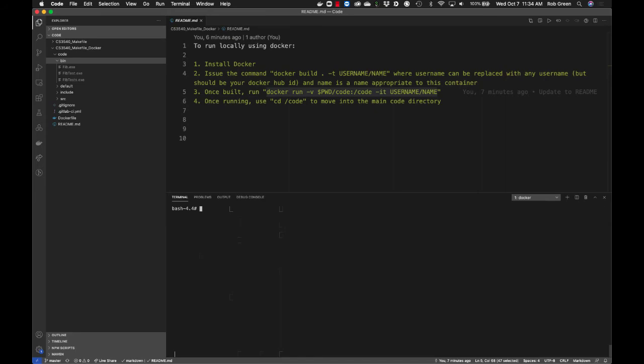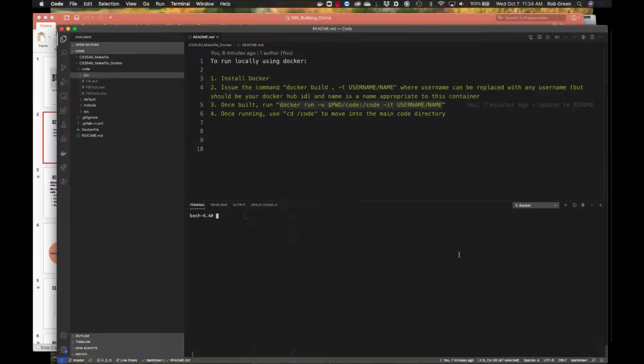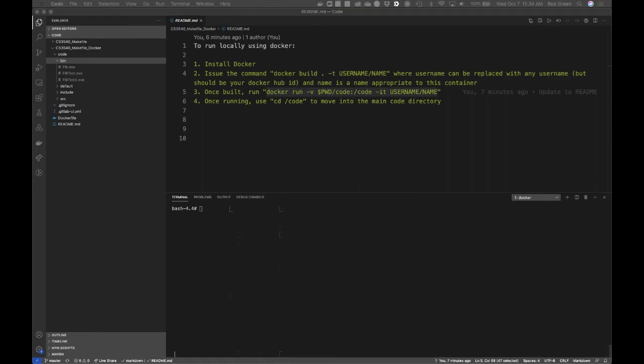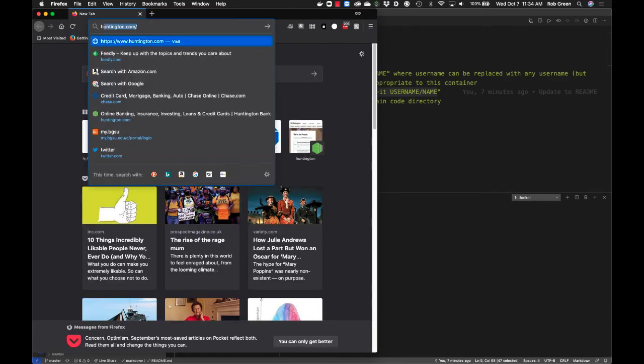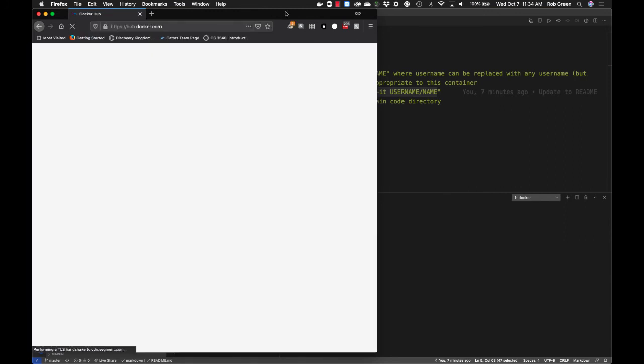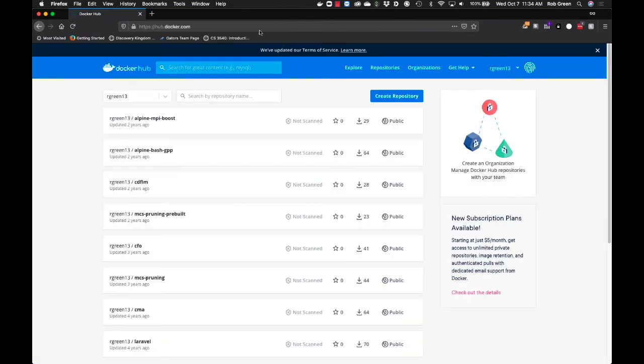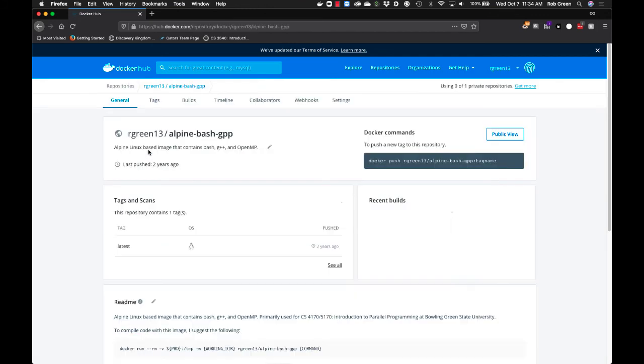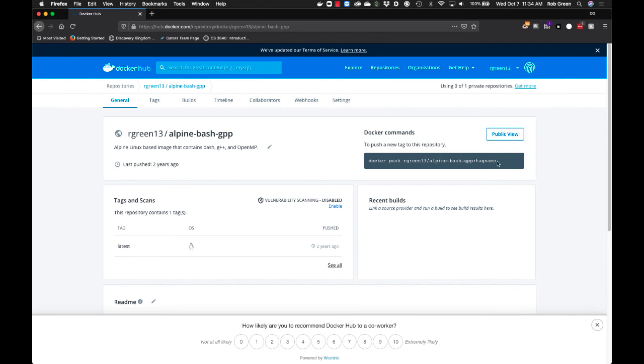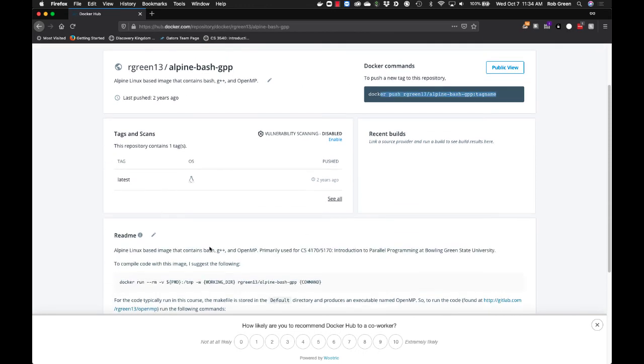You can build these containers with Python, with Java, with any technology you want. And if you are looking for some more advanced containers and other containers, what you can do is you just go to hub.docker.com. You'll see I have a variety of containers here already that I've built, some for parallel programming. Bash with G++ is very similar to the one that I built now. You can look at this. It gives you the tags.